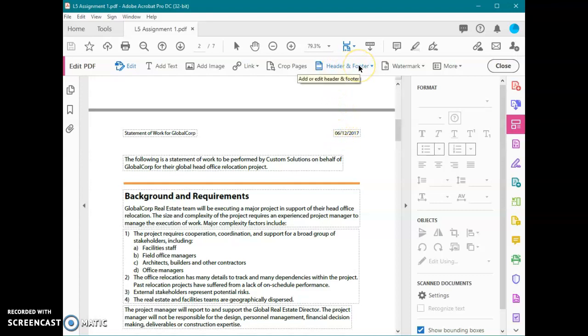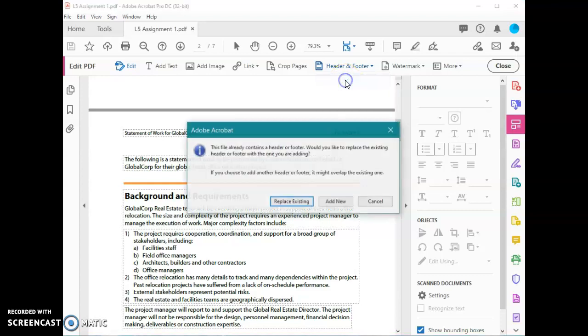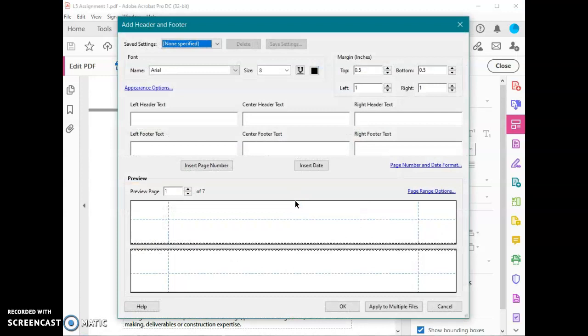So you're going to use the header footer tool on the Edit PDF toolbar. And then notice that you have three choices: add, update, remove. At this point, we can't update it. It's going to give us an error message because it's a converted file. But I can add it, and it will recognize that there is a header there. So what it wants me to choose is whether to replace existing or add new. So if we just say replace existing, then it lets us edit what's there.